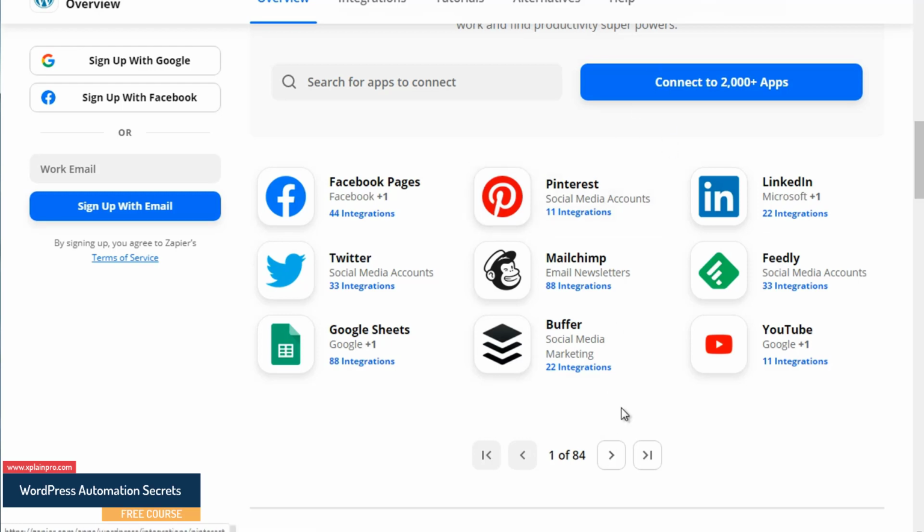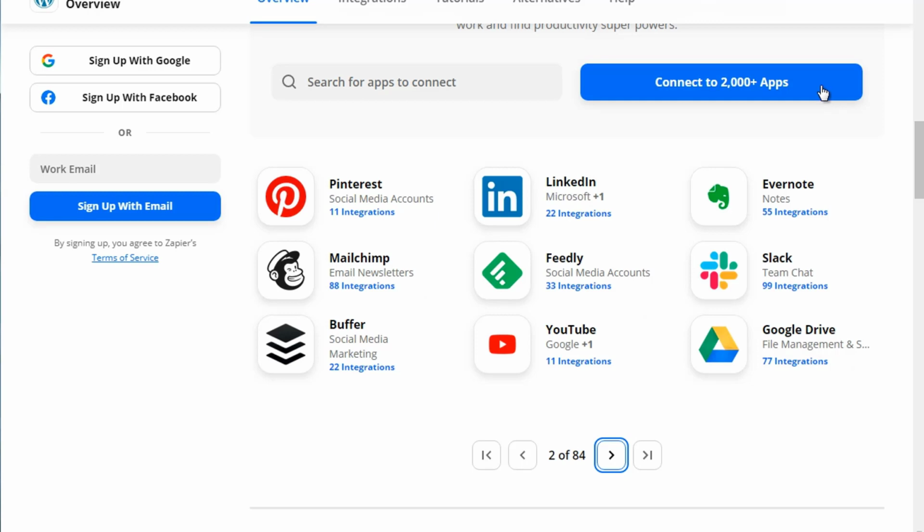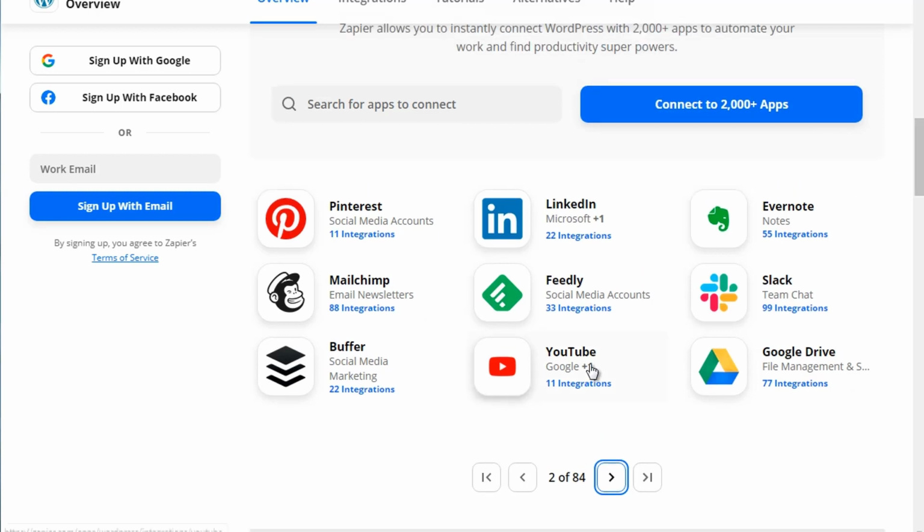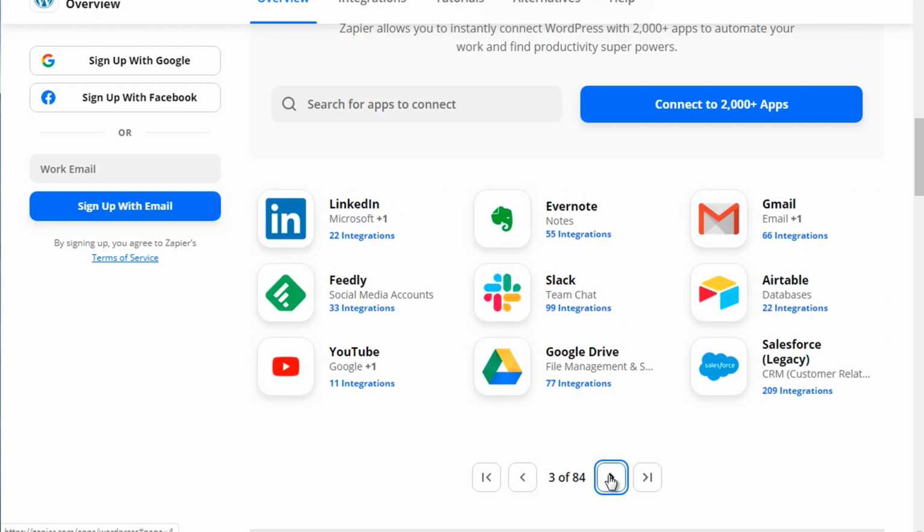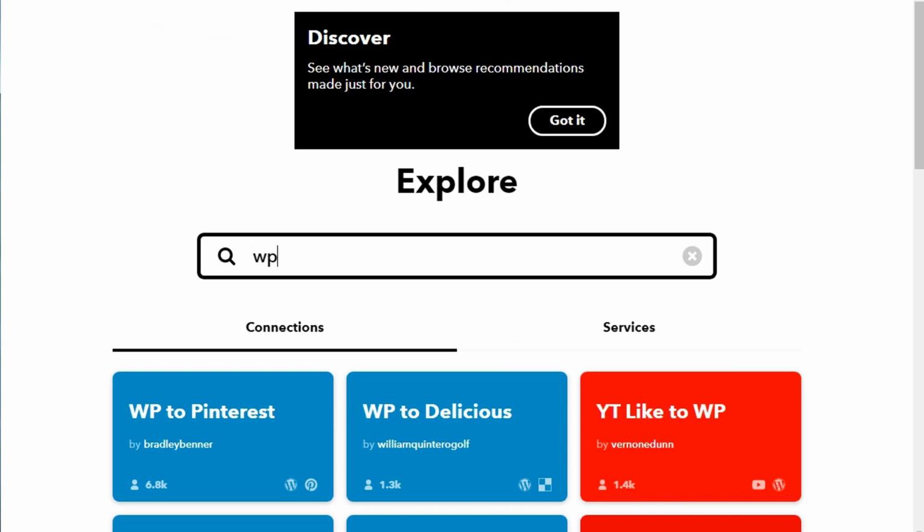So you can see that WordPress is connected to 84 apps. Now, what you might want to do is you might want to check to make sure that it is connected to all of the social media platforms that you're using. It's really easy to use, and I'll actually show you with IFTTT, which is the second platform.